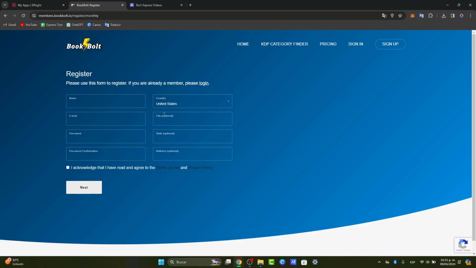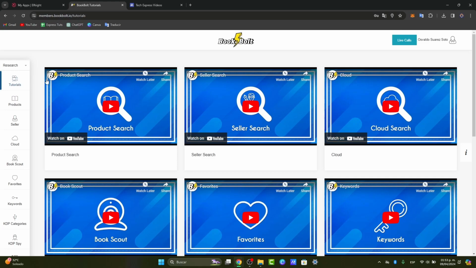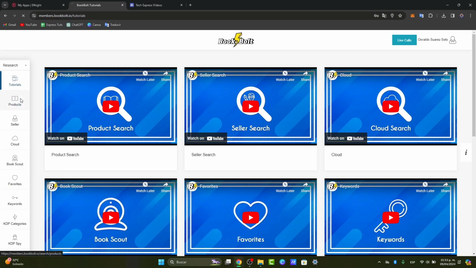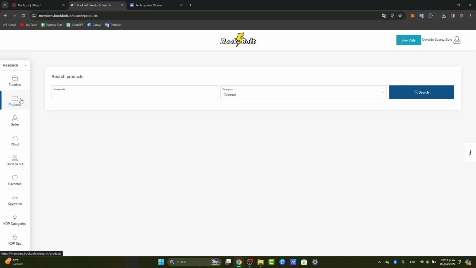Now it's going to be asking us to please select the form to register. I'm going to skip this part for you. So now I have access to the actual Book dashboard. Once you're logged in, you want to take some time to explore the Book dashboard. Here you can find a lot of products and tools you need to create low content books for Amazon KDP. So you can familiarize yourself with the different tabs and available features.